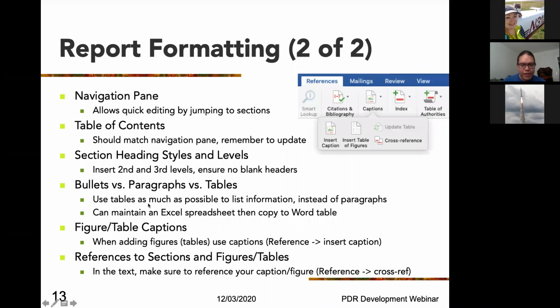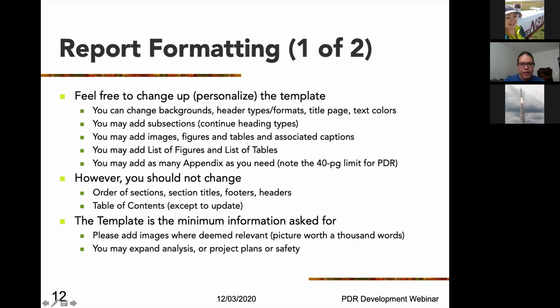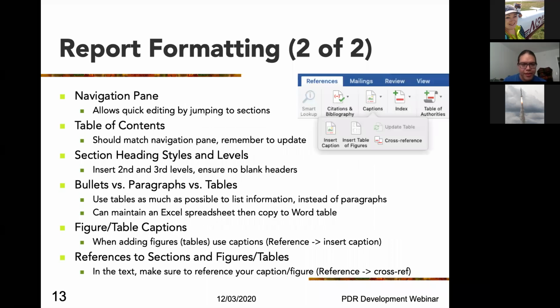I think I said that before. Just add images and add more sections. Don't just fill in one sentence for each bullet. That's not what we intended. This is very much a bare minimum. And so this is where I'll go into showing how to do figures and headings, stuff like that.